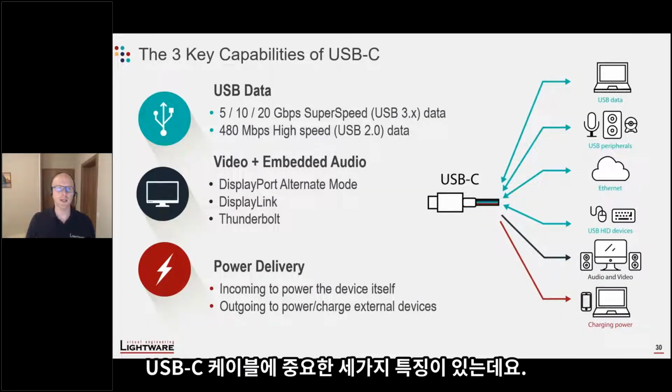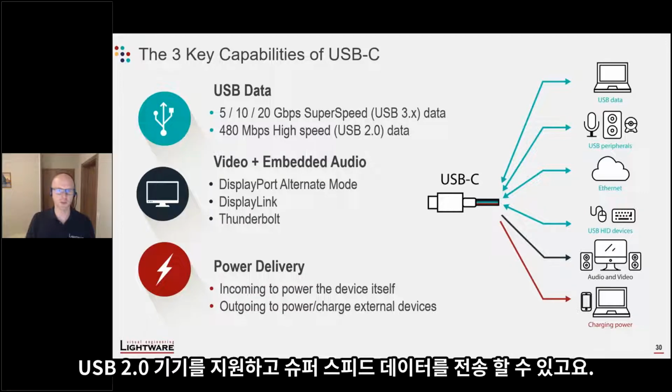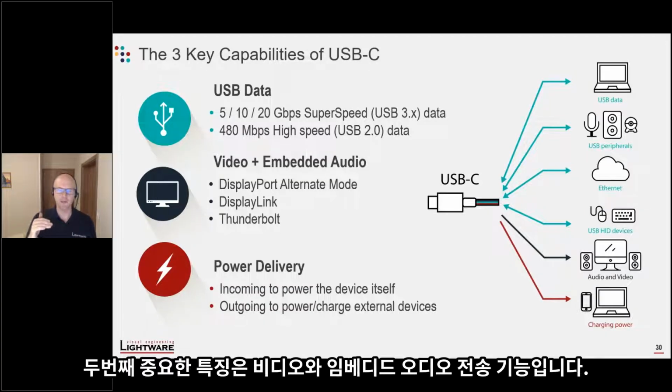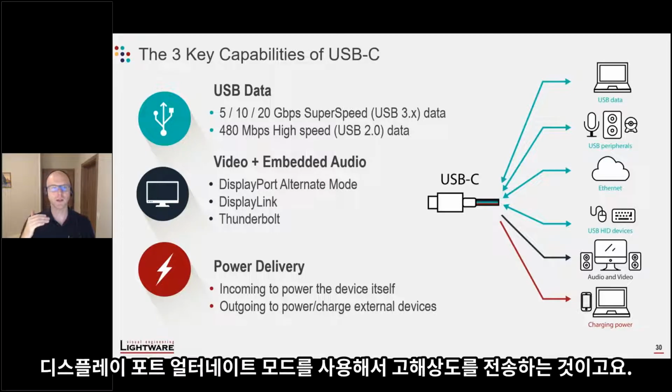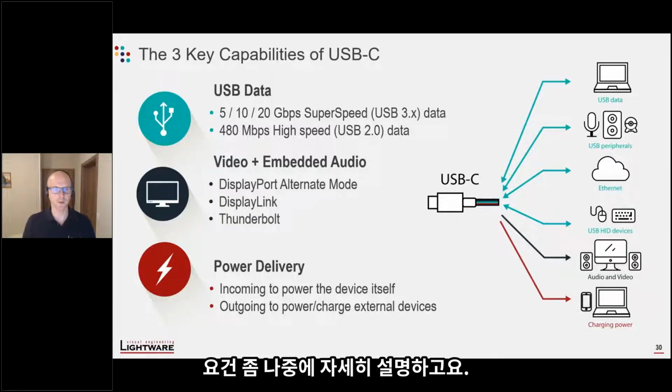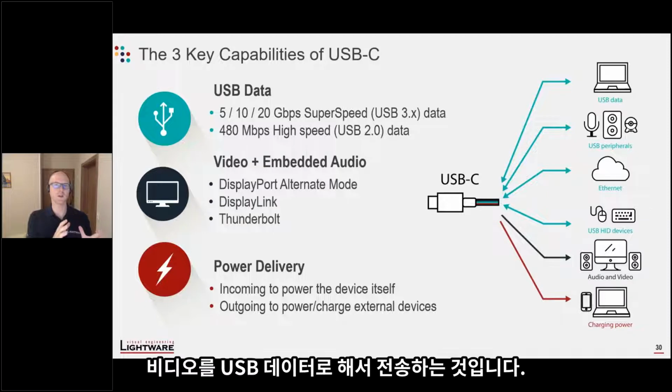So the three key capabilities of USB-C are, first and foremost, data. It has USB 2 and super speed USB layers. The second key capability is video and embedded audio. And USB-C has different ways to do that. The first one, and the highest quality one, is the so-called DisplayPort alternate mode. I will talk about that in more detail. The second one is DisplayLink, which is taking the video and sending it over as USB data.